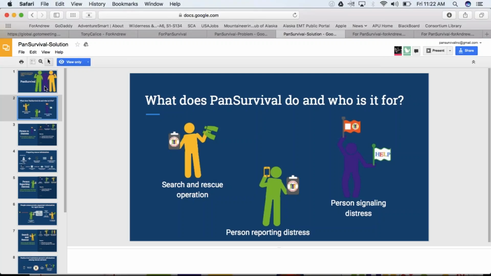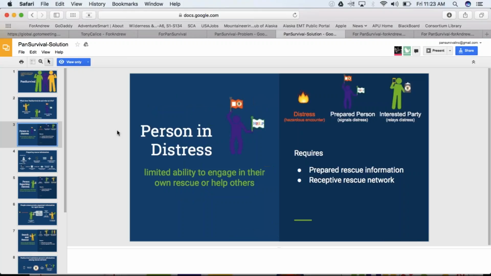And then that purple person that you can barely see, but you can make out their PanSurvival SOS flag, and the flag that says help, is the person on the expedition that's signaling to the person reporting distress, saying, "Hey, access my PanSurvival clipboard and engage search and rescue." Gotcha. I like having the characters in here. Cool. So far so good. Thank you. So see how it plays out.